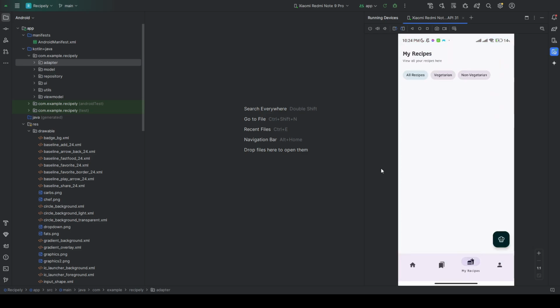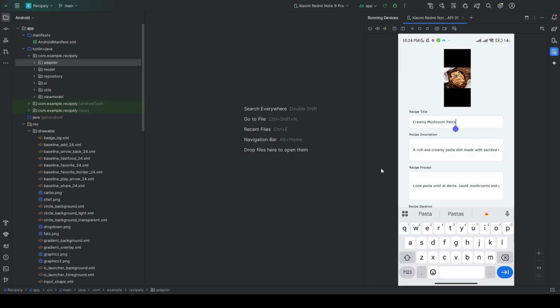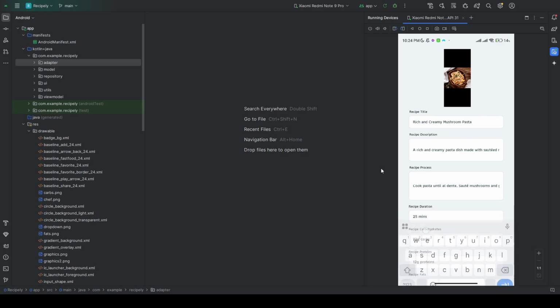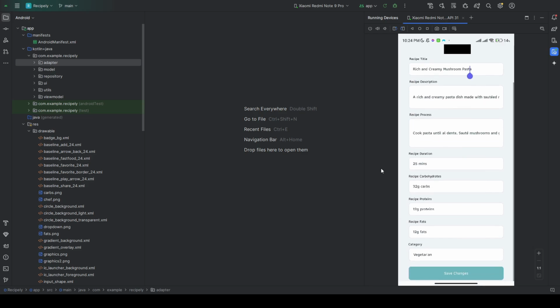Now let's say I want to edit or delete the recipe. How can I do that? It's simple. Just click on the edit icon. Let me click on the edit icon. This will redirect me to the update recipe screen where I can modify any detail. For demonstration purposes, I'll update the title. Let's change it to rich and creamy mushroom pasta. So once I have made the changes, I'll just click on the Save Changes button.